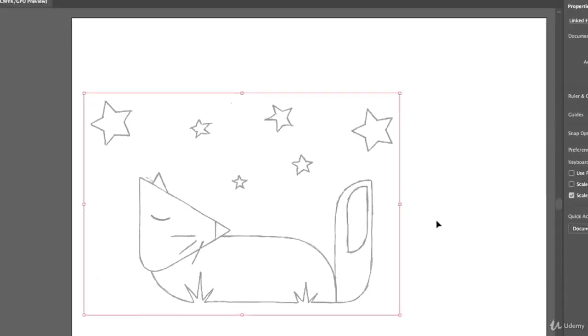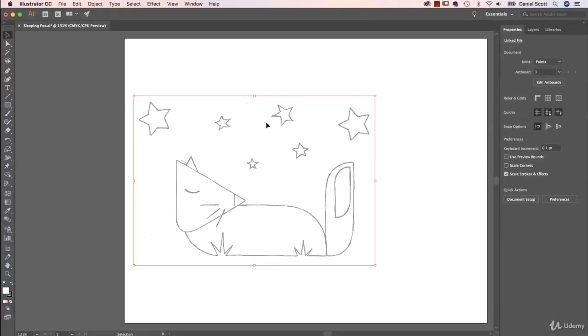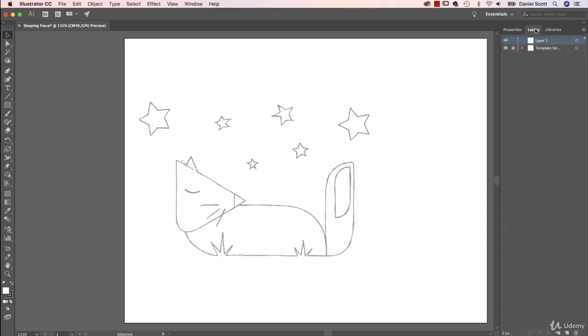Let's click Place. What it does for us is it brings it in, and I'm going to click in the background here, and it puts it on a layer and locks it so we can draw over the top of it easily. On my Layers panel here, you can see it created a template layer, and then a layer that I can draw on. You don't have to do this, it just makes it a little easier when we're redrawing.